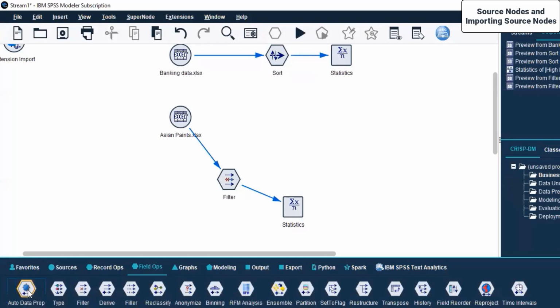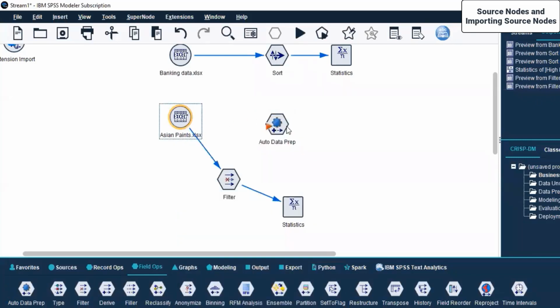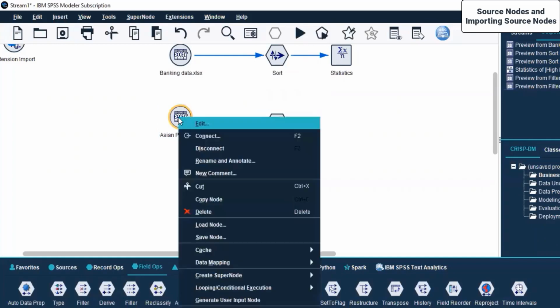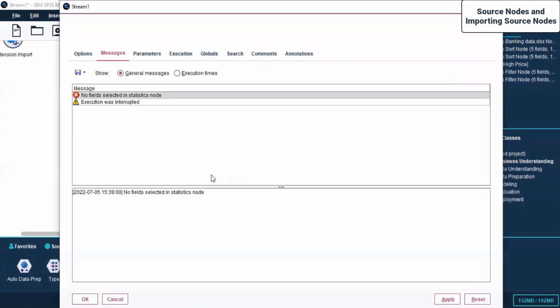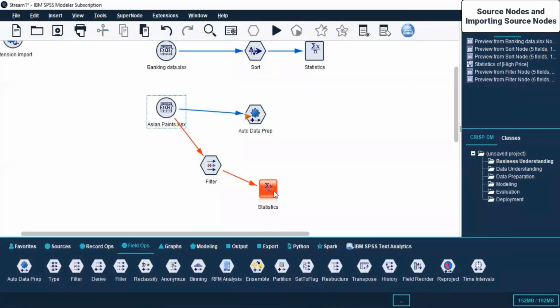I also wanted to take you all through auto data prep. Let's click on auto, drag it and put it over here and see what it shows up. Right click and connect. Okay, and let's run this and see. Yeah, no mode is selected in the statistics node. That error will come up over here.